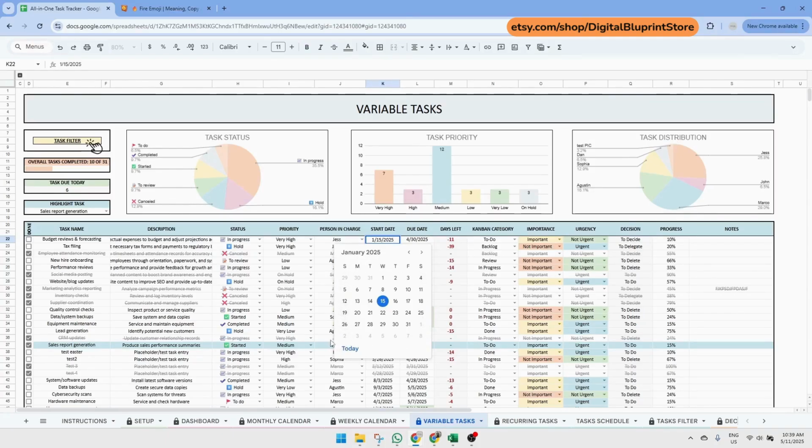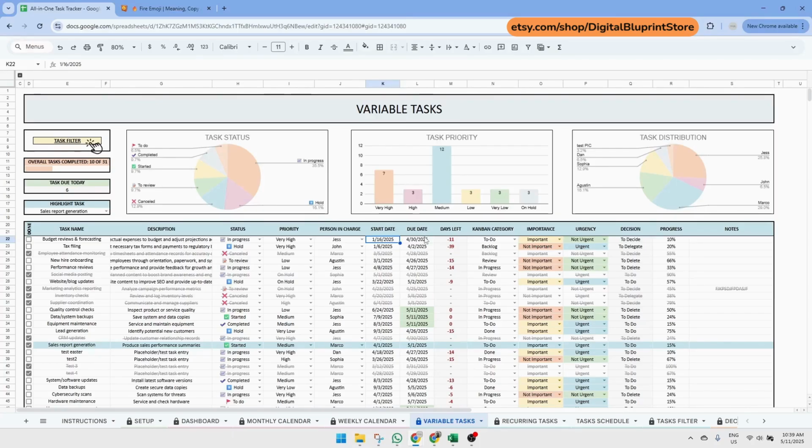However, this feature does not exist in Excel. So if you're using the Excel version of our product, you simply will have to type in the date. And finally, the system automatically calculates the days left, as you can see here in the days left column. This tab is linked with the KanBan board, and you will be able to define the KanBan category.